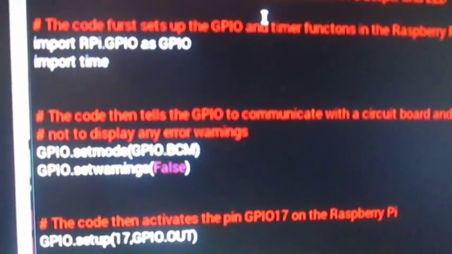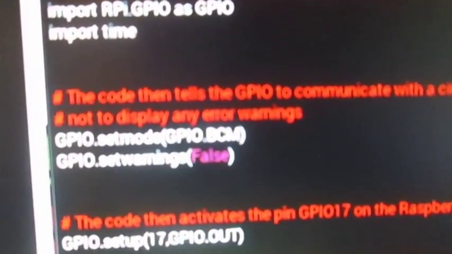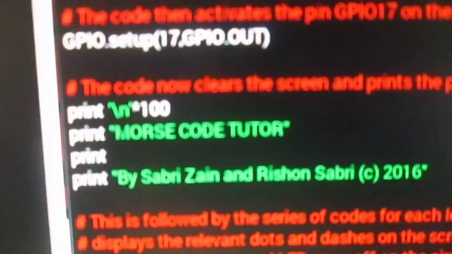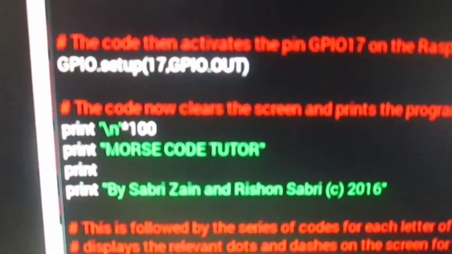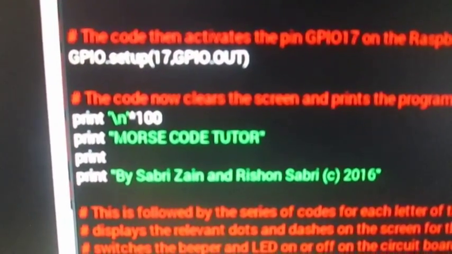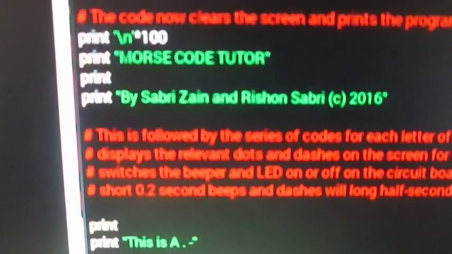The code first sets up the GPIO and timer functions in the Raspberry Pi. The code then tells the GPIO to communicate with a circuit board and not display any error warnings. The code then activates the pin GPIO17 on the Raspberry Pi that is connected to the circuit board. The code now clears the screen and prints the program titles.